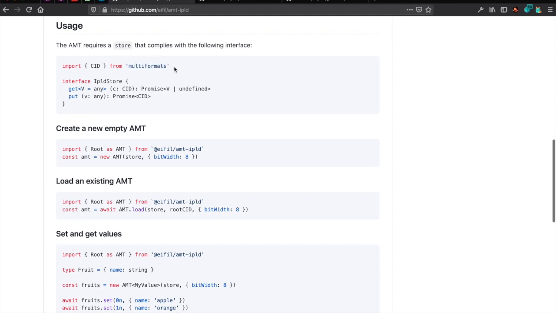I found out recently that you can get CID from multiformats now, and it's not the same as the one from SIDS, but whatever. So the AMT needs a store, like an IPLD CBOR store, and it's really simple. It just needs a get, an asynchronous get operation which takes a CID and returns a value of some variety, and a put which takes a value and returns a CID for that value.